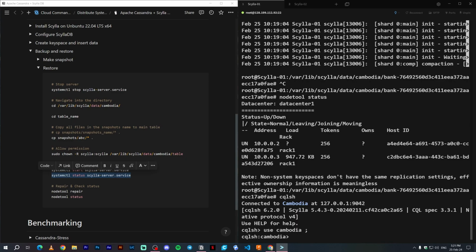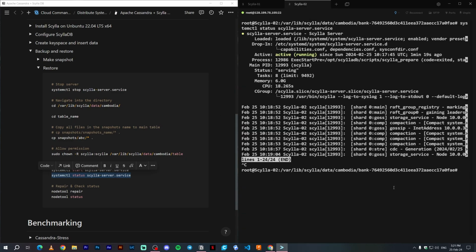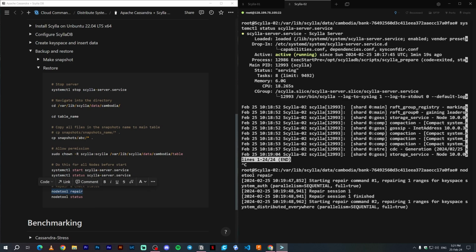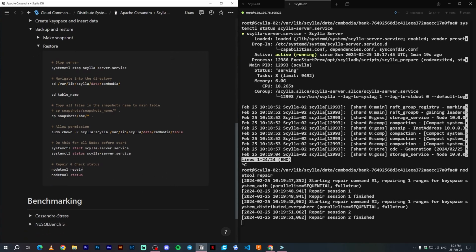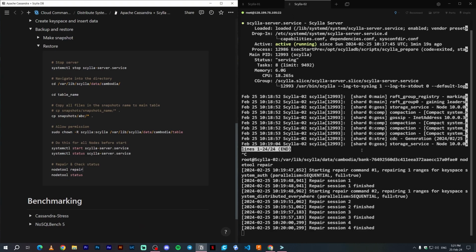And I believe, oh, I forgot to do one thing: once it's up and running, we need to repair it first. So let's just run a quick repair, and it will repair eventually after any backup. So yeah, this is a must. You need to repair first, and then we can check to see the data file.